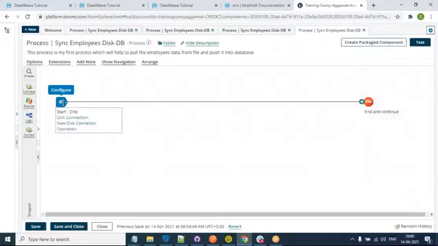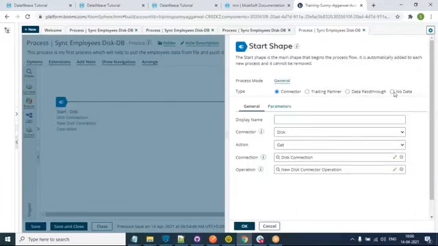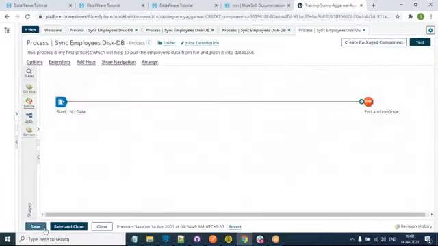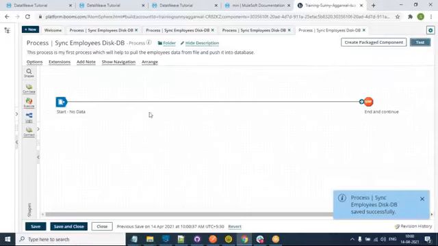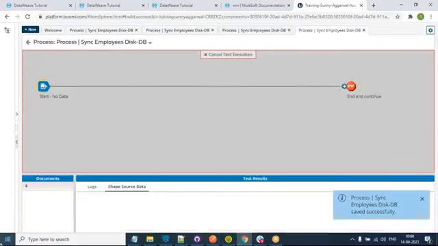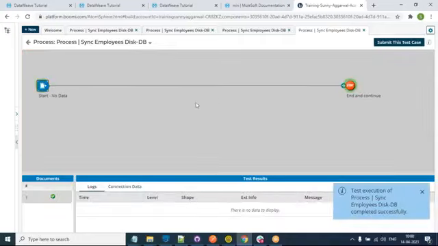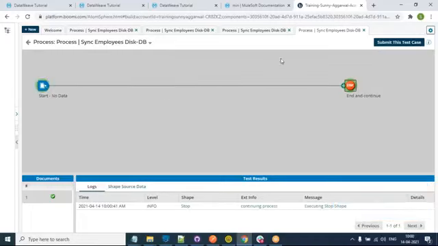Now go back and change it to no data. This is executing because an empty document is being passed to the stop shape.